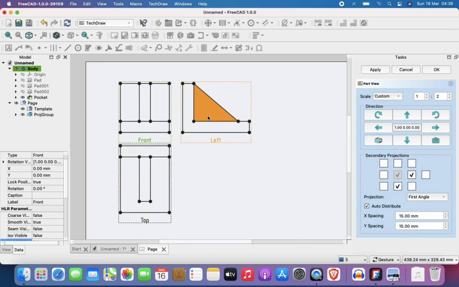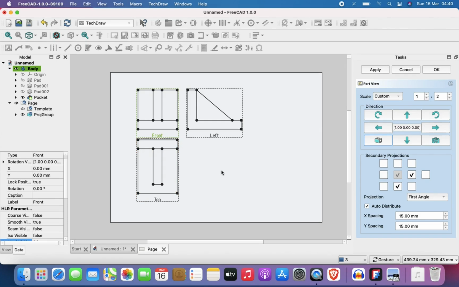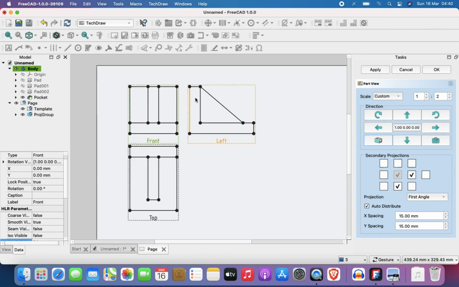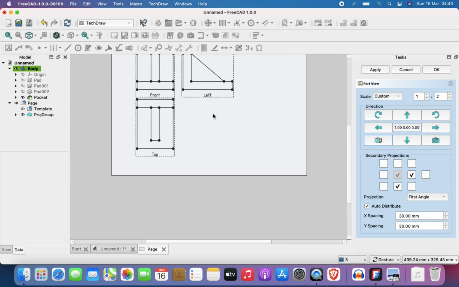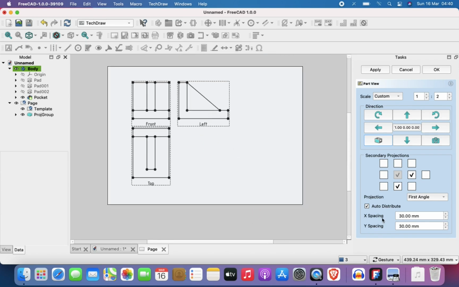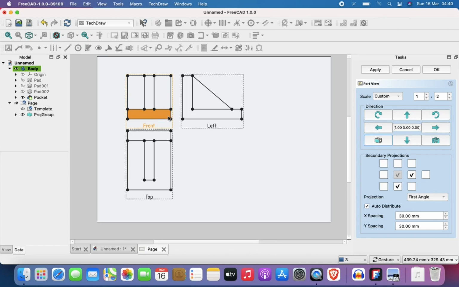Now the thing is that I would like to add dimensions to this as well, and the spaces between this, I don't really like the spaces, because when I am trying to add dimensions, I don't want a situation where the dimensions will be entering into other views. So I'm going to just increase this X spacing to 30 and this Y spacing to 30 as well. So now I've clicked on it, I've increased it, but nothing is showing up here.